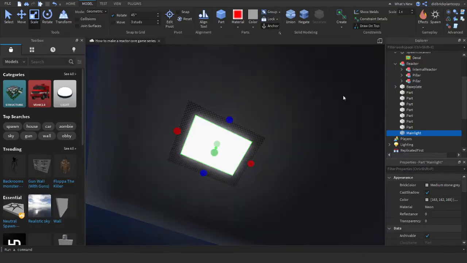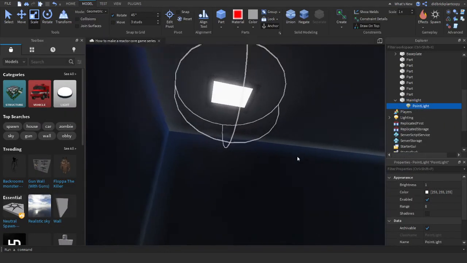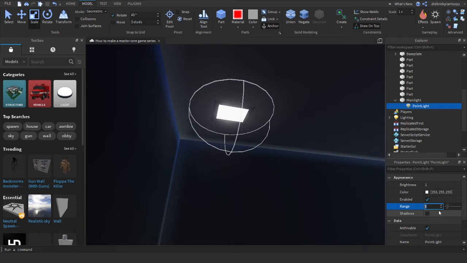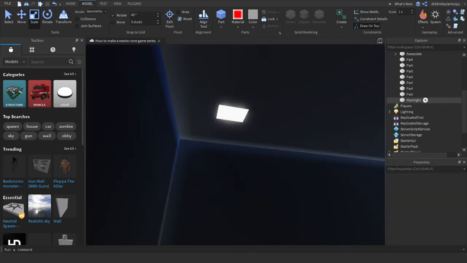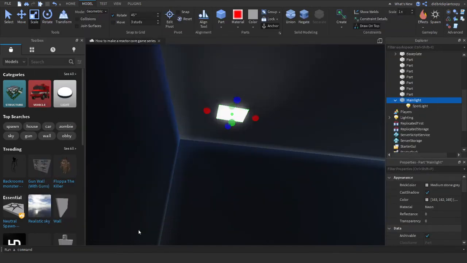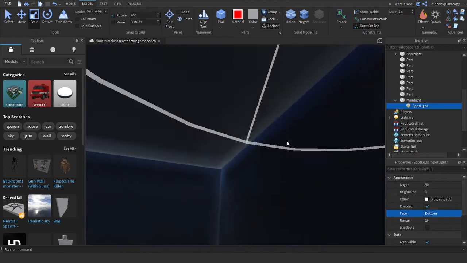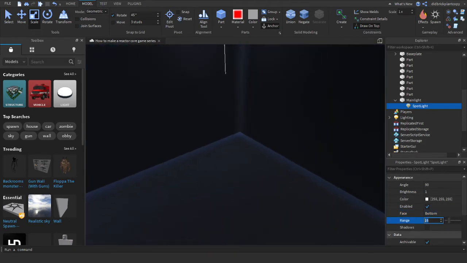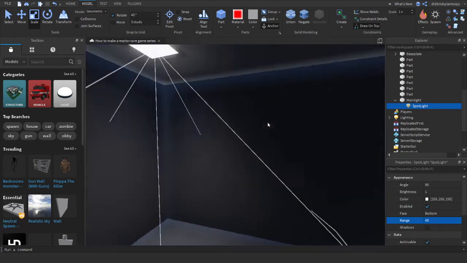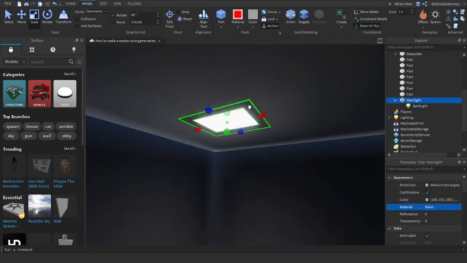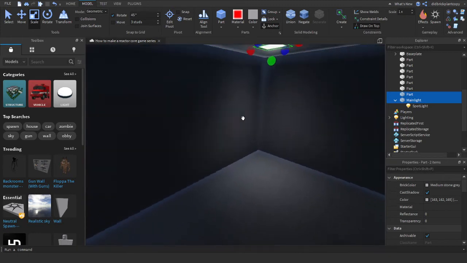Yeah, let's do a point light. Alright. I'm gonna make the range. Actually no, let's do spotlight. Alright, perfect. Now we're gonna set it to bottom facing, okay. 40 range, if your walls are like this big.